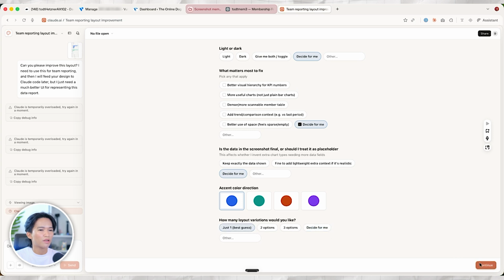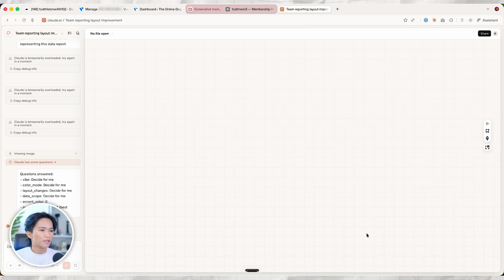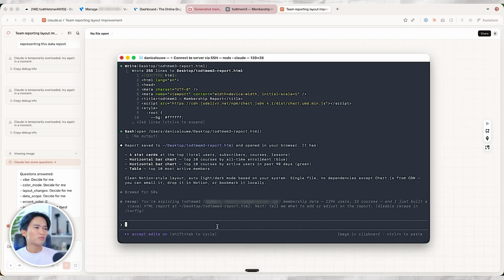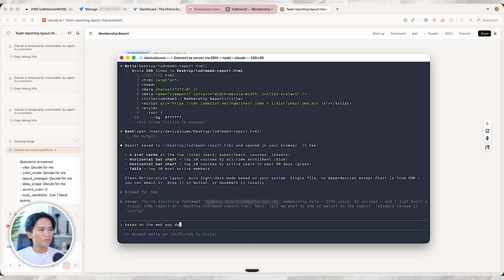No, this one. Continue. And then for the code, still in here. So again, you could continue to ask more questions, tweak some of the data in the HTML file if you don't like it. But you could ask even WooCommerce data. You could ask which plugin is causing lots of load. So maybe let's ask this while waiting for the Claude Design. Based on the web app data, which plugin is causing the most server load?